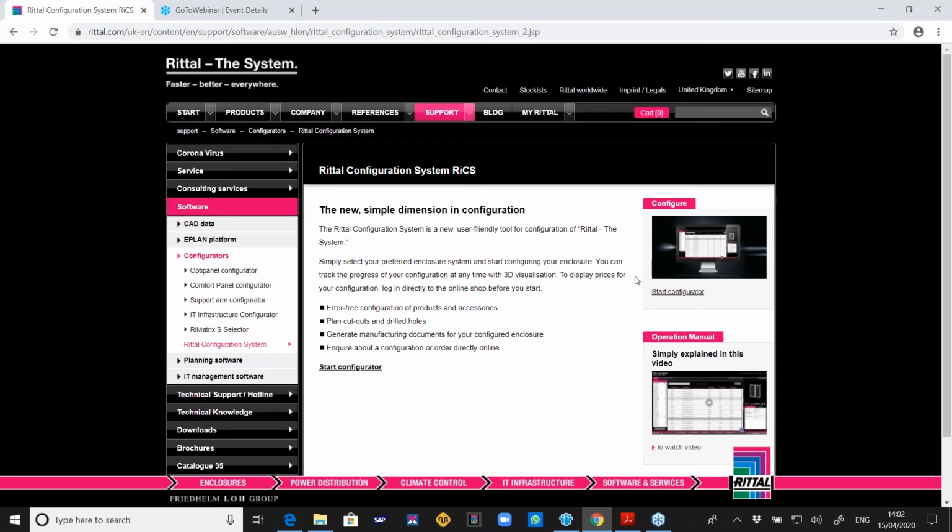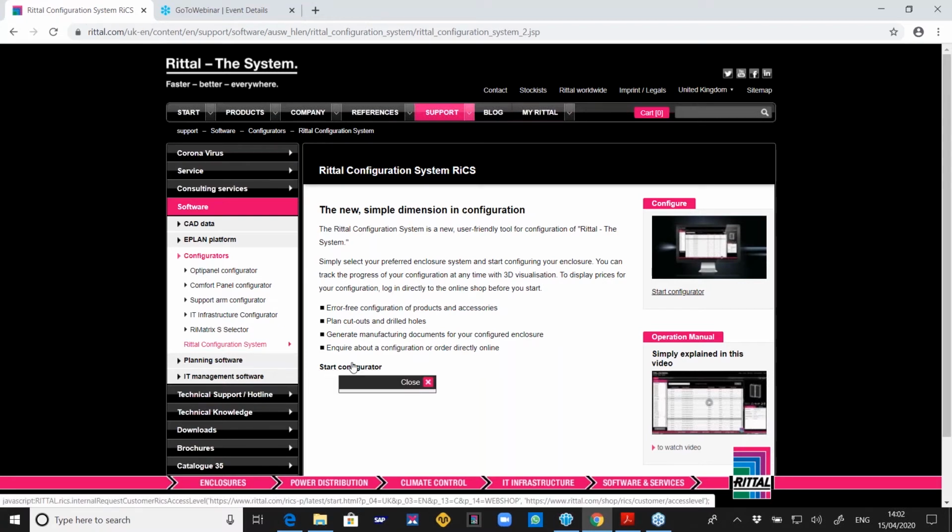Throughout this, you may hear me refer to the RiCS system. All this is, as you can see here, an abbreviation of the Rittal configuration system. Rather than it being a bit of a mouthful, we just use RiCS as a short acronym. So all we need to do is click to the right or underneath. Both of them start configurator, and it'll take us to the same page.